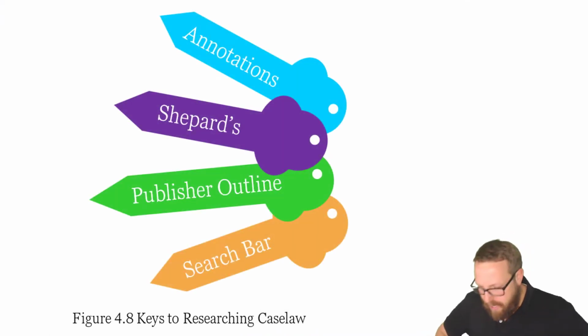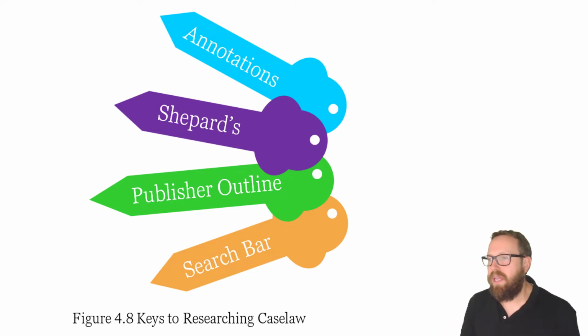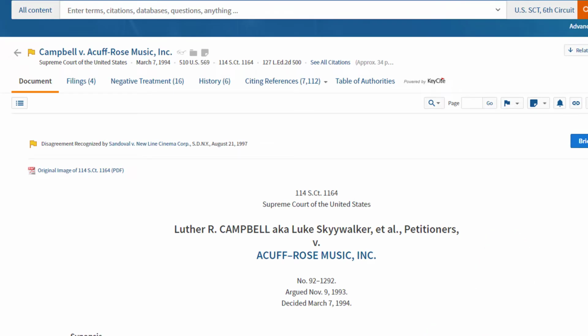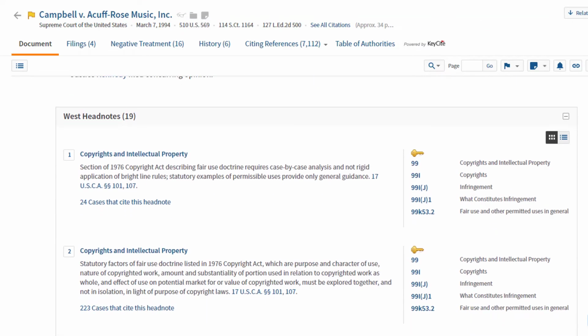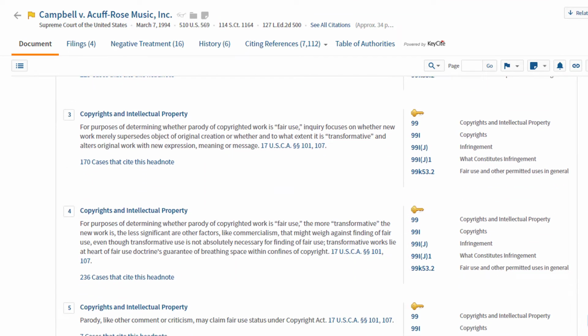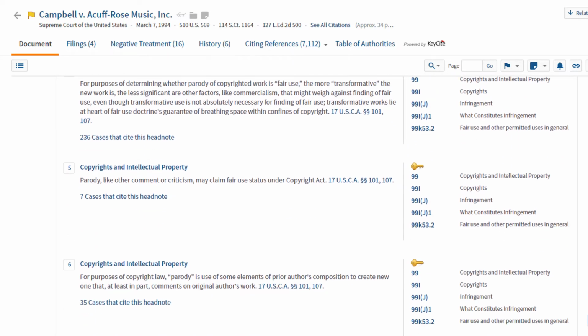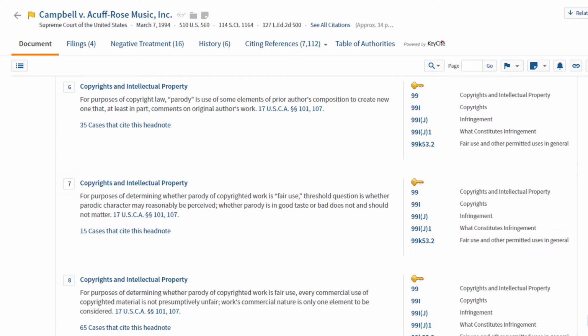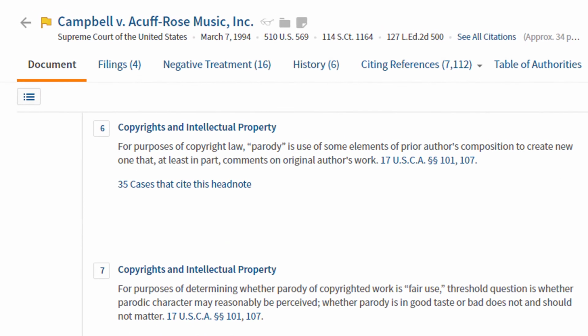Okay, so the third way is to use a publisher's outline, and that largely means using the head notes of a case. So I pulled up Campbell again because it's a really good case, and look at the head notes here. Each one of these little snippets, each one of these head notes is part of this huge outline of the law. Lexis has their own, Westlaw has one, they're pretty much the same. And they tell you which part of the outline you're in. And so we can go down here and see that, like, head note 6 talks about parody. So we can click on this, 35 more cases cite this head note here.